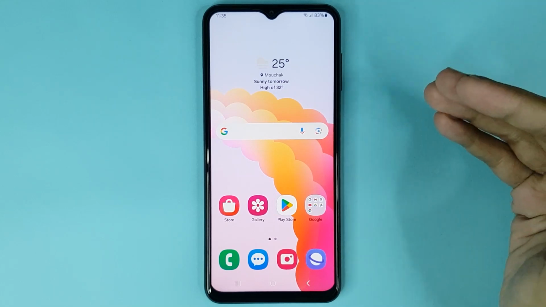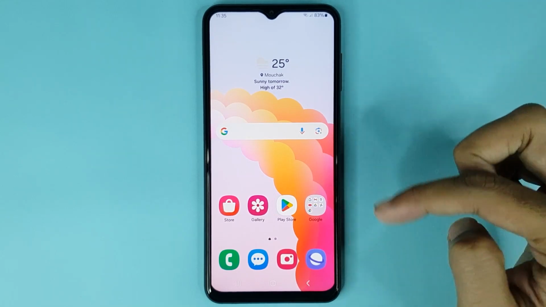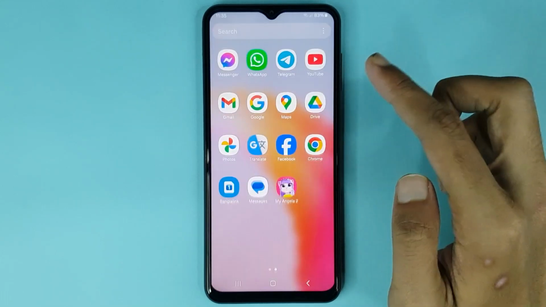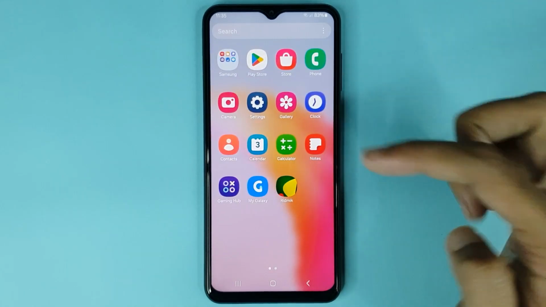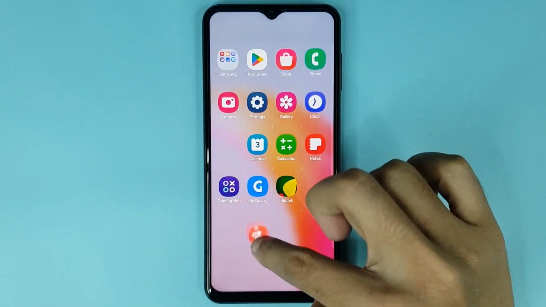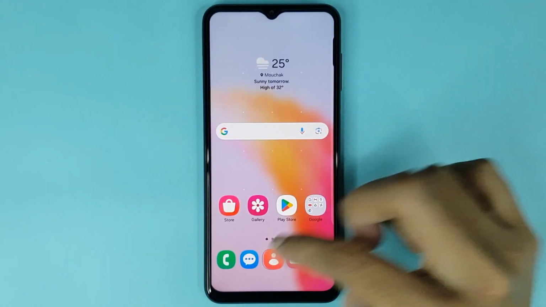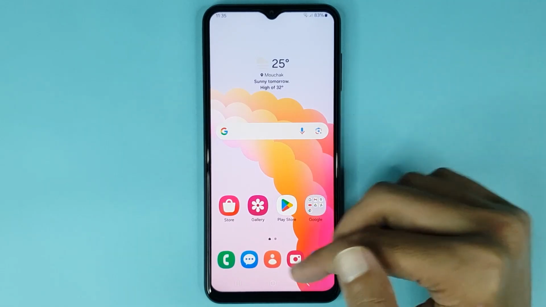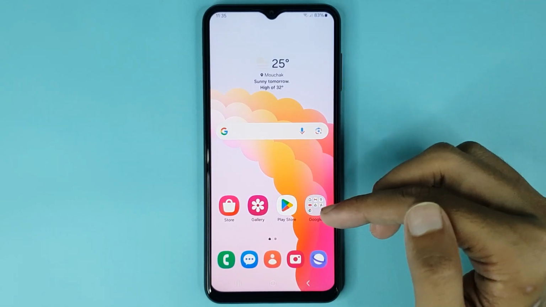In today's video I'm going to show you how to put contacts on the home screen in your Android phone. Now if you want to add the contacts app on the home screen, just go to the app screen and then find contacts. Then touch and hold it and drag it to the home screen. And that's it. You can see your contacts app has been added successfully on the home screen.